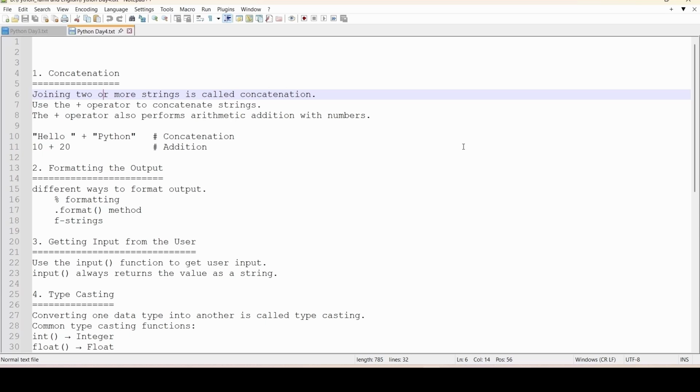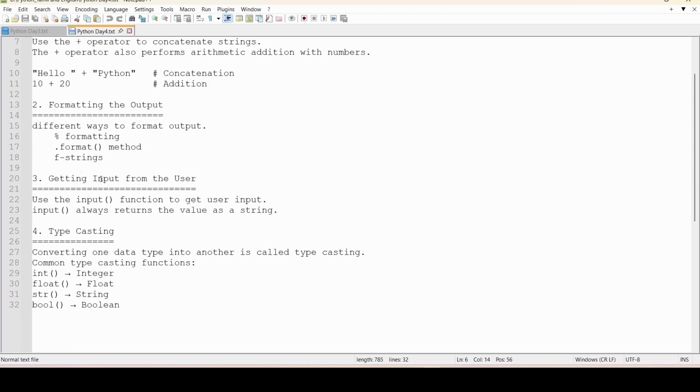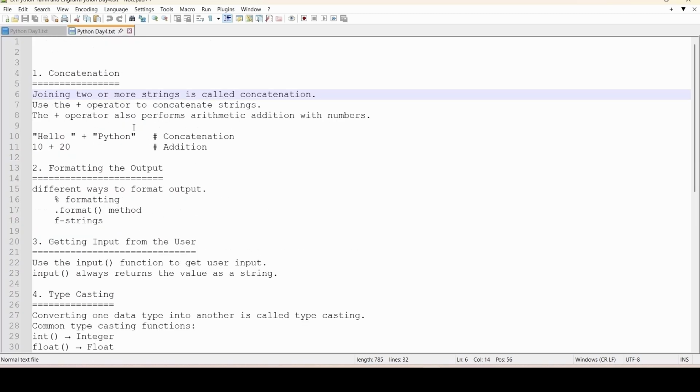Now in this section, we are going to learn about concatenation, formatting the output, getting the input from the user, and typecasting. First, let's learn about concatenation. Concatenation means joining two or more strings together. In Python, we can concatenate two strings using the plus operator. Now we'll see an example for this.